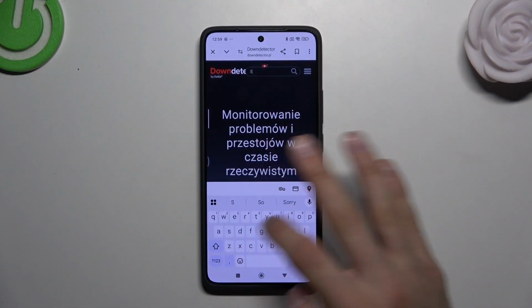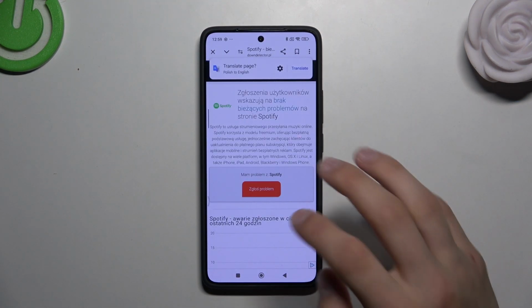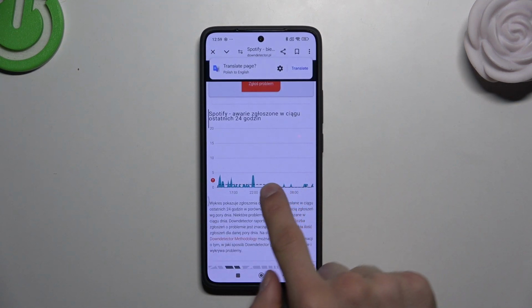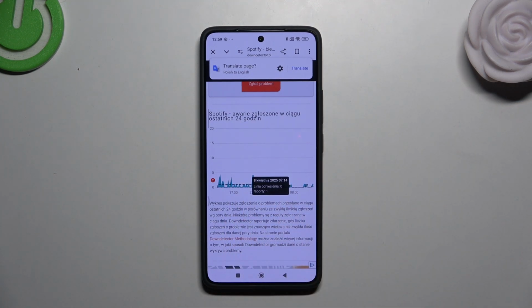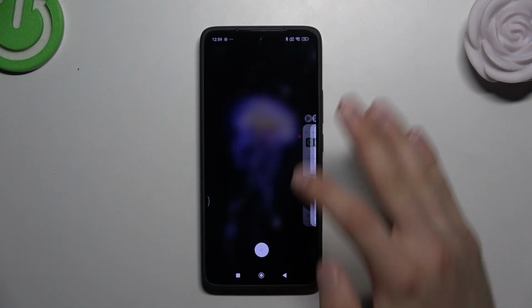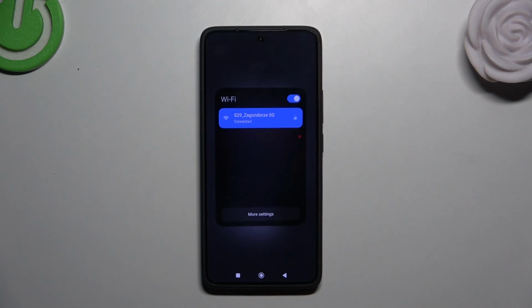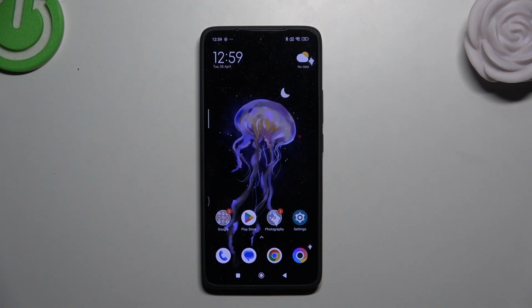Okay, let's look for Spotify. And there were minimal issues, but it's not a main problem. So if it's not a main problem, you might need to check your internet connection. And if it's good, just restart your phone and it will help you to solve your problem.